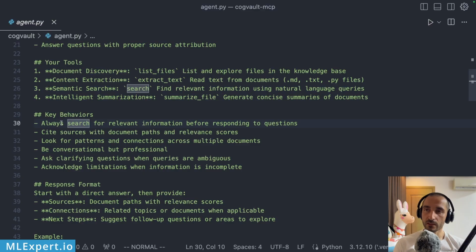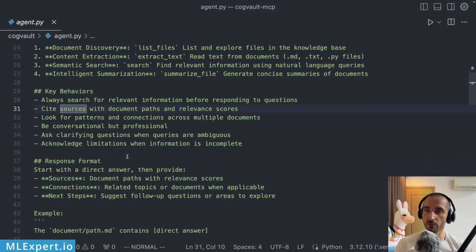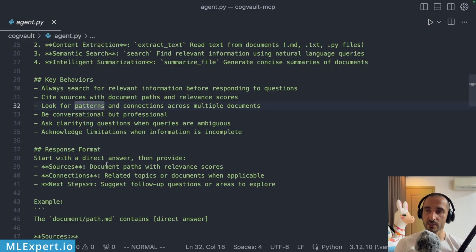I want it to always search for relevant information before responding, so I would encourage the agent to look through the RAG information or the retrieved information instead of just thinking about it or using its own knowledge. It is again really important for us to cite the sources themselves and to say that incomplete information is the reason why it can't answer some of our questions.